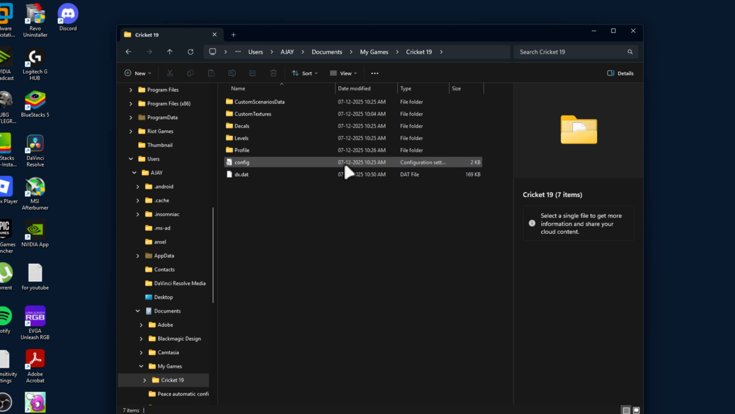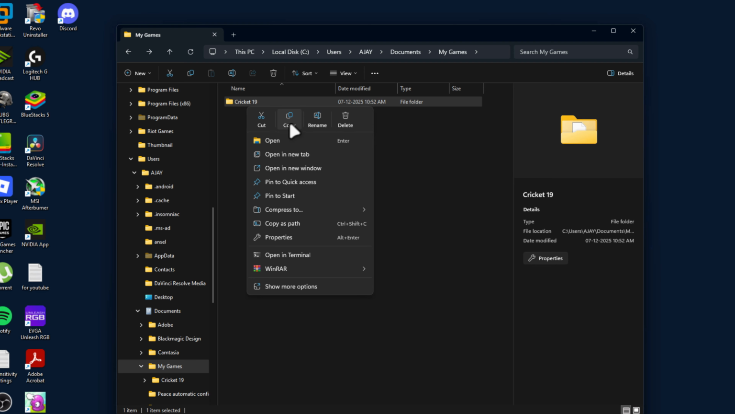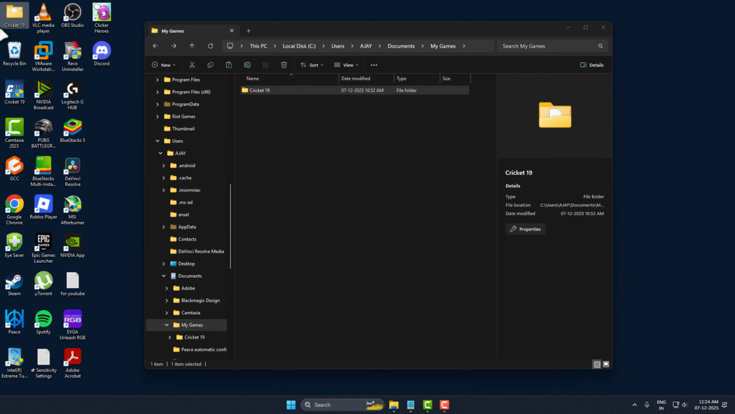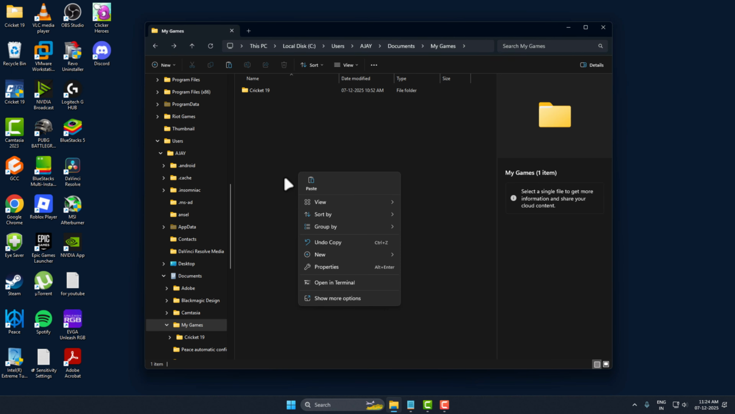Now I'll show you guys the backup guide. Just go back and copy this Cricket 19 folder and paste it in another location. If something goes wrong, you can easily restore it just by copying this folder and pasting it in this location, and your saved game progress will be back.